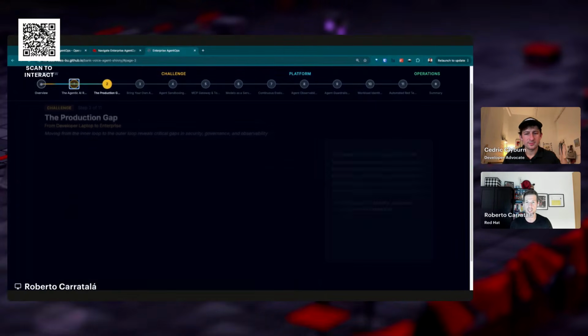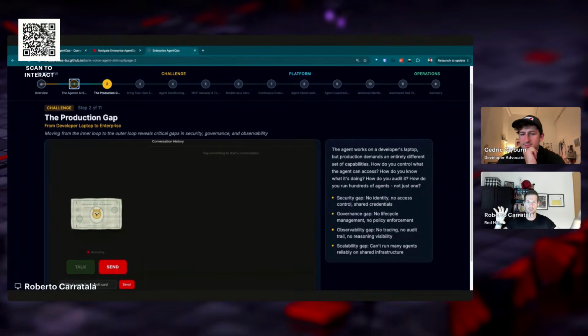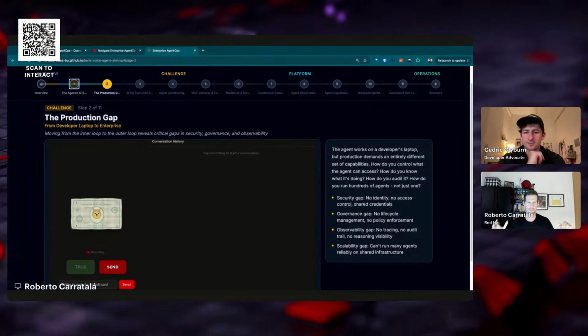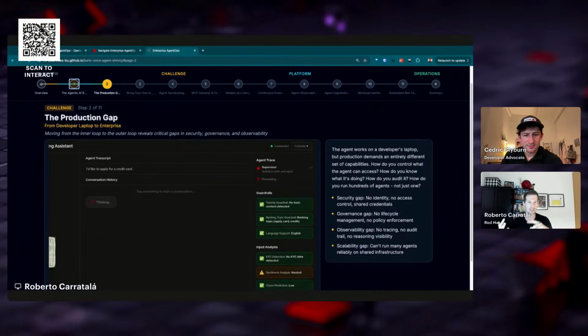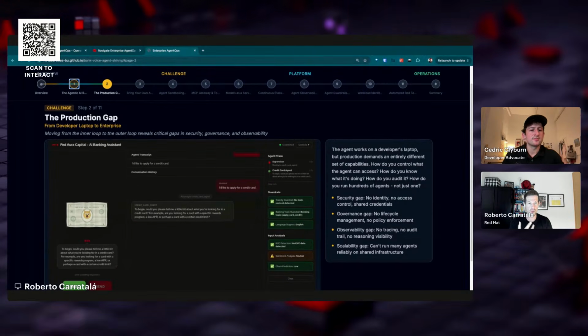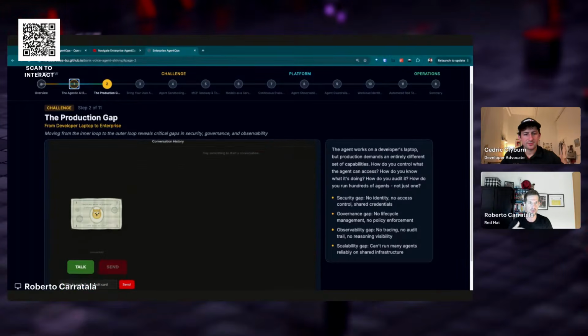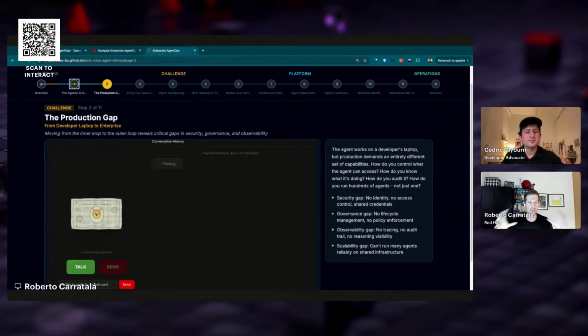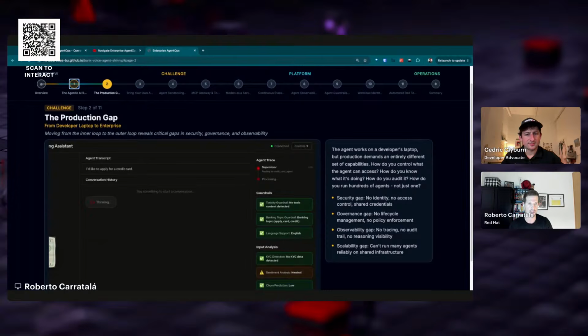So we detected a couple of things when moving from the inner loop to the outer loop. For example, we don't have security. So we don't have identity, no access control, and we have shared credentials. Also, we don't have lifecycle management or policy enforcement. And on the other hand, we are lacking tracing, audit trail, or reasoning visibility.